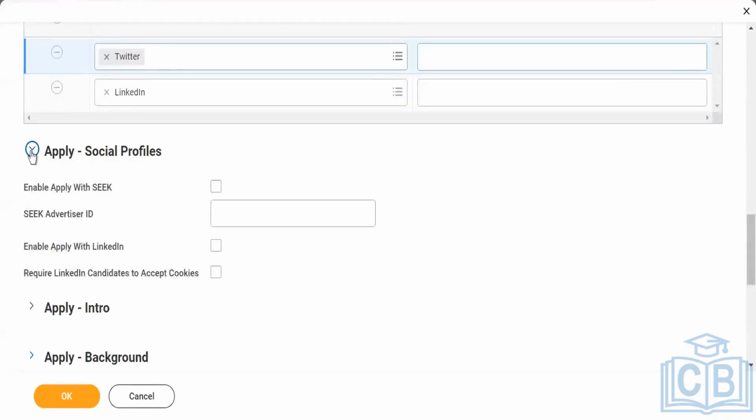When it comes to apply social profiles, it is quite important. In the US, we know that in India LinkedIn is famous, right? Like that, Seek is a very famous profile. It is similar to LinkedIn, where job openings are posted. Once we enable this feature, we have to provide an ID, and again the client will give us the ID.